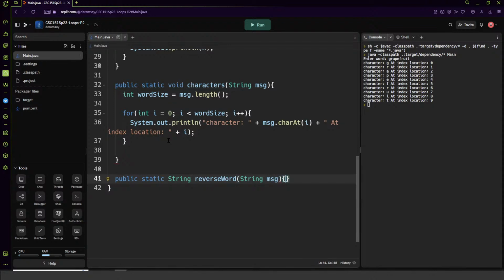So what I'd like to do, now that I know how to access each character at each index location, is go ahead and complete our stub there. I'd like to use that to reverse the word. And so we can do that with a function here.